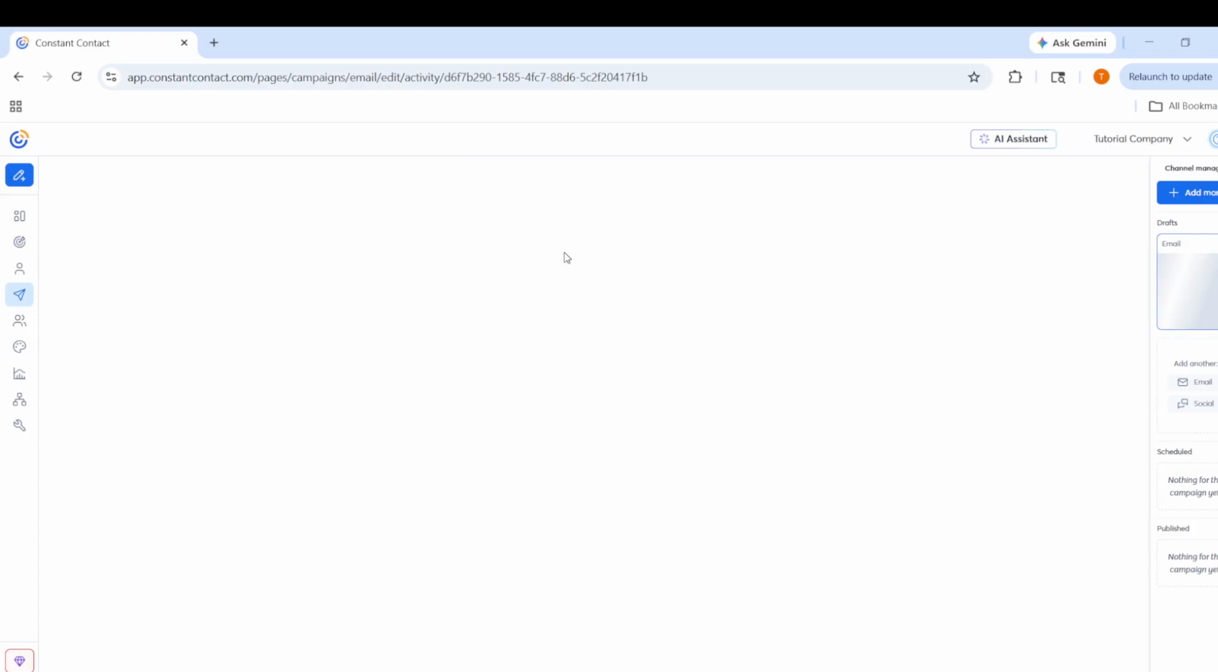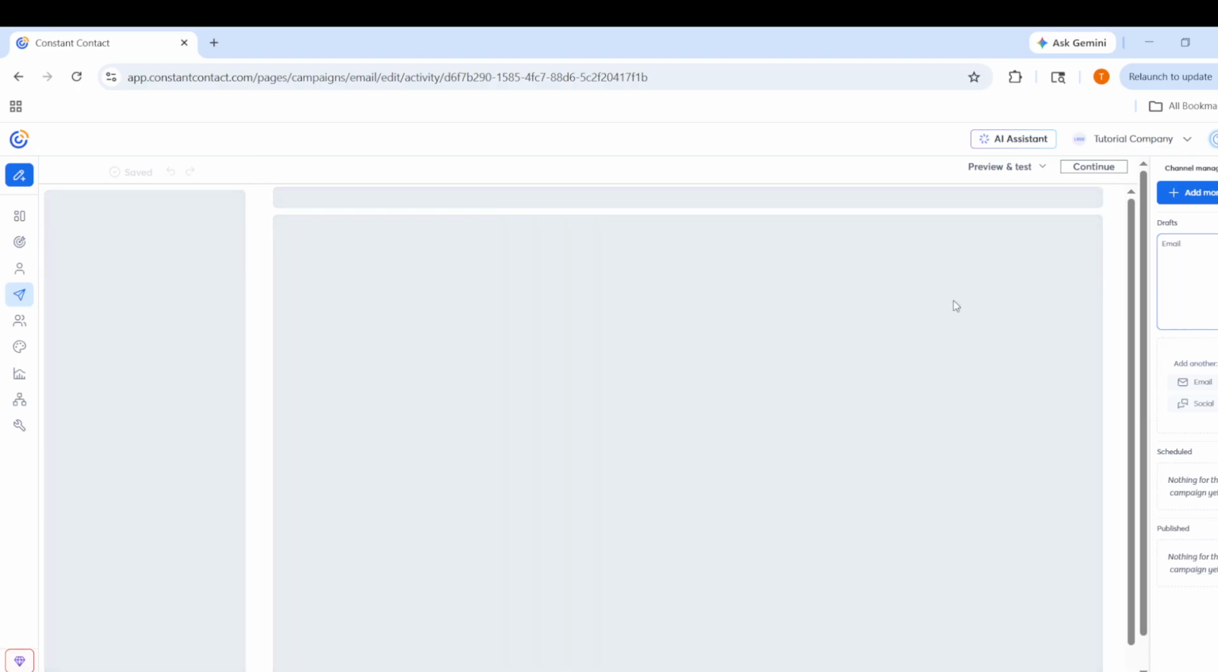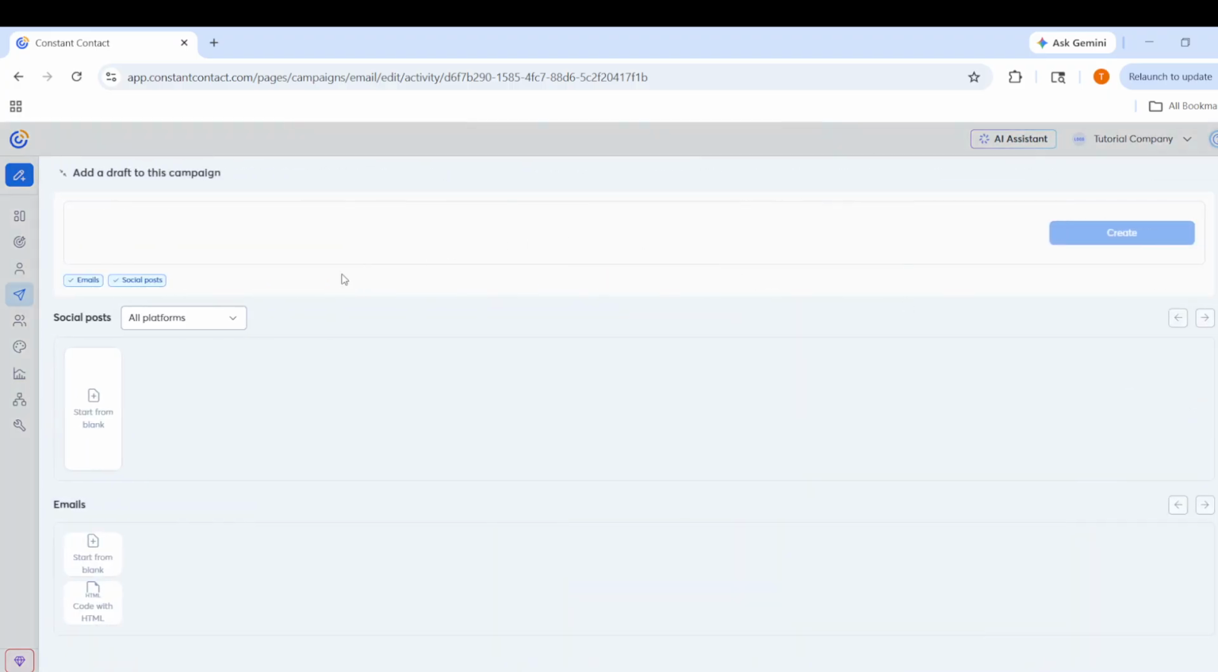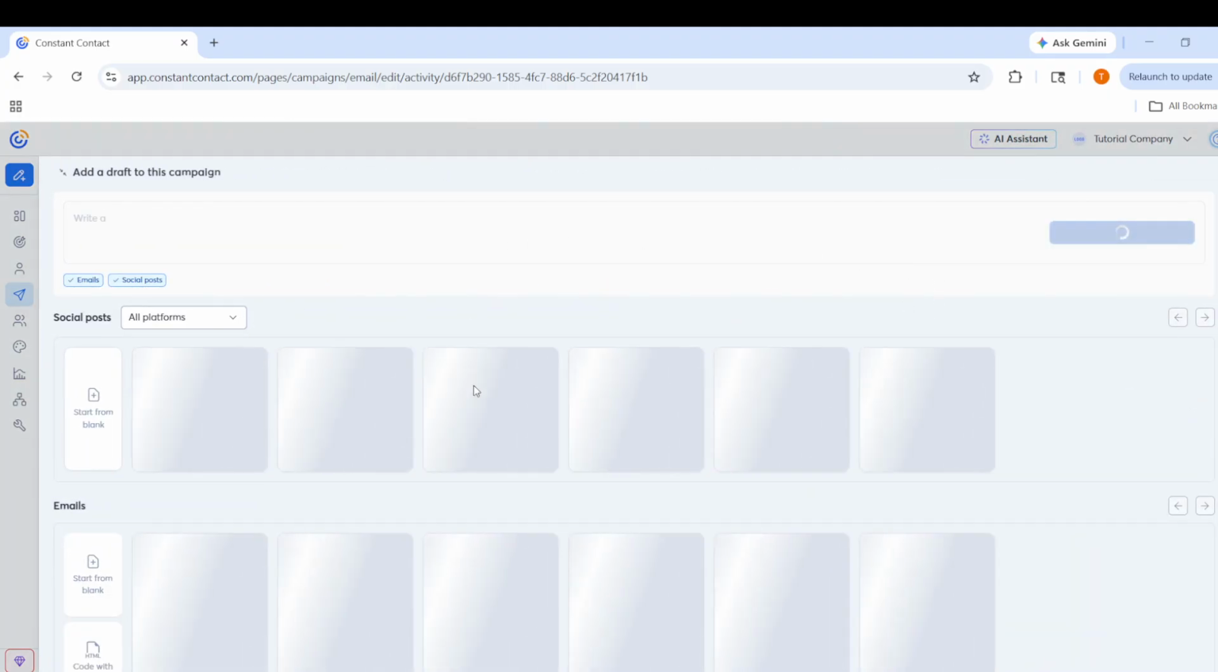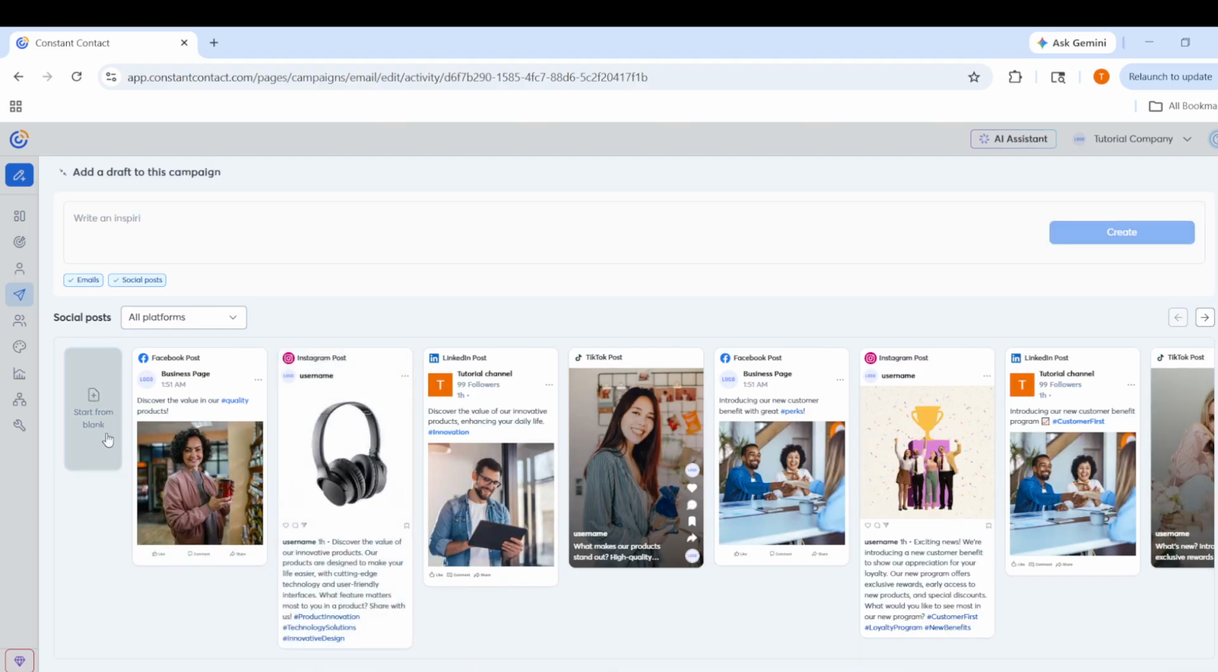Once you find the newsletter, look for the social sharing option connected to that campaign. Depending on your Constant Contact layout, you may see a social option or you may see social channels listed, such as Facebook, LinkedIn, Instagram, and TikTok. For this tutorial, focus on Facebook, since that is where you want the newsletter to be posted.